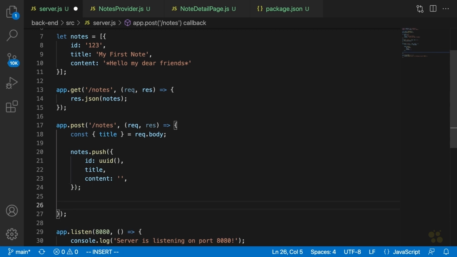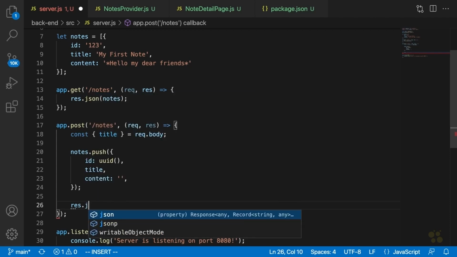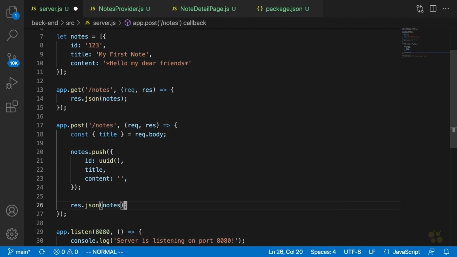Now, the simple way to do this, or the easiest way for our front end, is to simply send back all of the notes that we've accumulated so far, including the new one that we just pushed onto this notes array. So to do that, all we need to do is say response.json notes, and that should take care of sending back the updated notes to the front end.